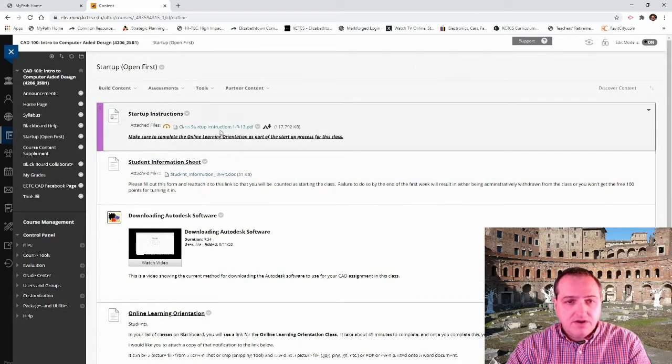And then I have my startup instructions, which are now going to include that you need to complete the online learning orientation. Now, you only have to do it once. Once you complete it, then all you have to do is take a screenshot. And if you don't know how to do that, well, one of the things that you're going to learn in CAD 100 is how to do it.